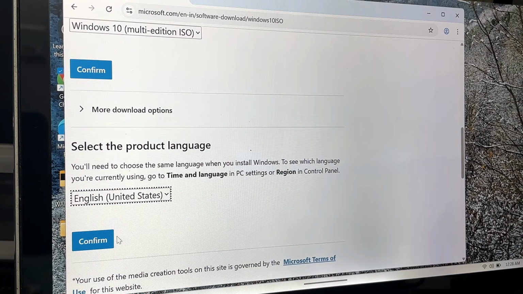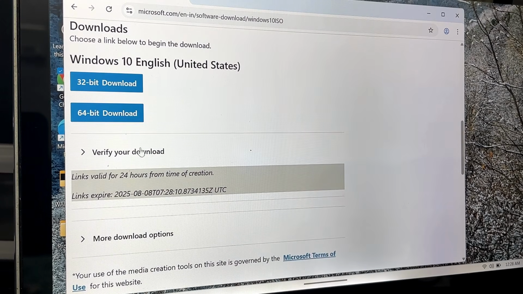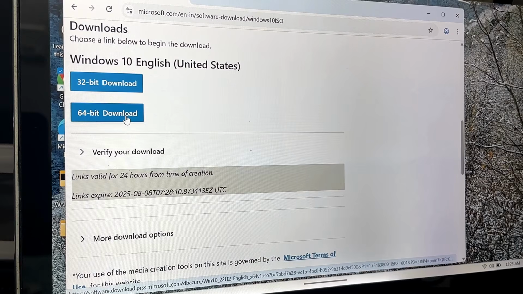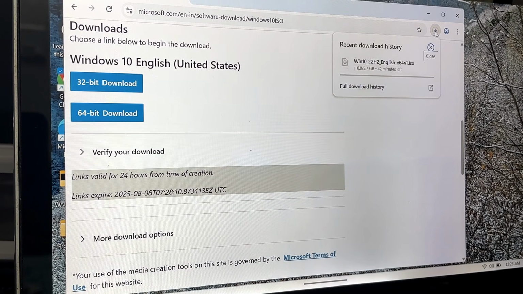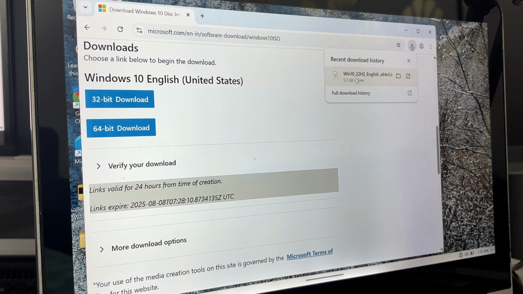If you're not sure, it's very easy. I will share a command in the description. You can run that command in the command prompt and it will let you know what language you currently have on Windows 11. Alright, so click on confirm, then choose your architecture, 32 or 64-bit. I will go with the 64-bit download and the downloading of the ISO will start. So you will have to wait until the download is completed.